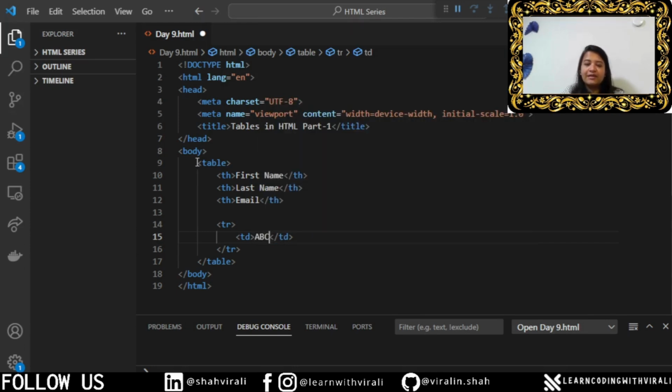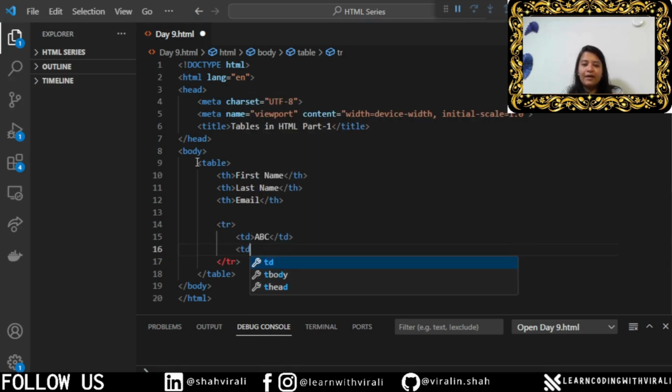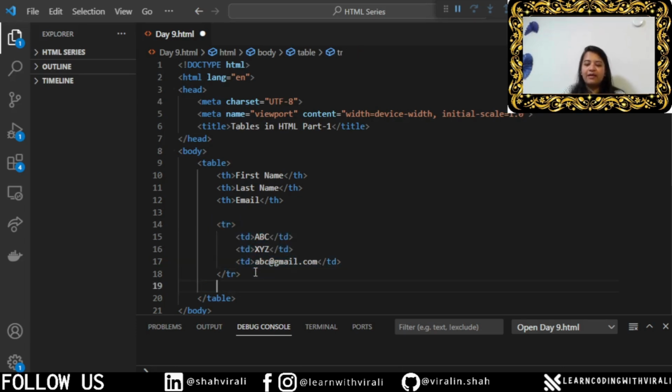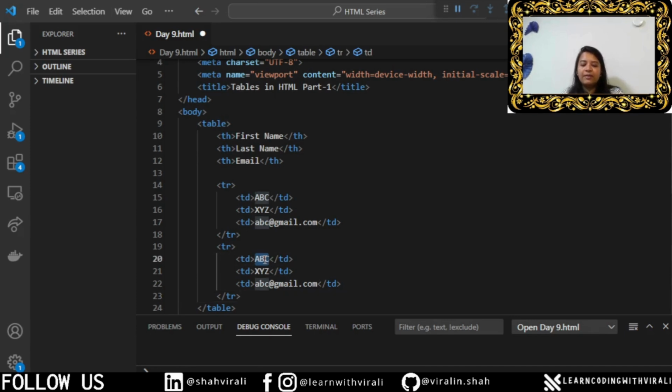So let us say first name as ABC, last name as XYZ, and the email is going to be abc@gmail.com. Now I'll duplicate this row once again just to have a little more data in our table, changing a few details that we had in our previous row. So this email would be yui@gmail.com. I'll save this file and let us go on to our browser screen to see how the table is looking right now.